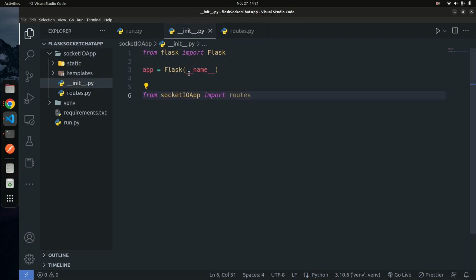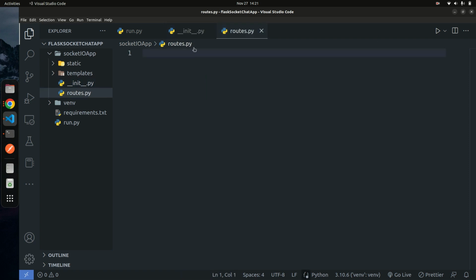Good. So once we have the instance of the Flask application created, let's go into our routes.py file and import it. I'm going to say from socketio_app, which is the name of this folder right here, import app, just like that.